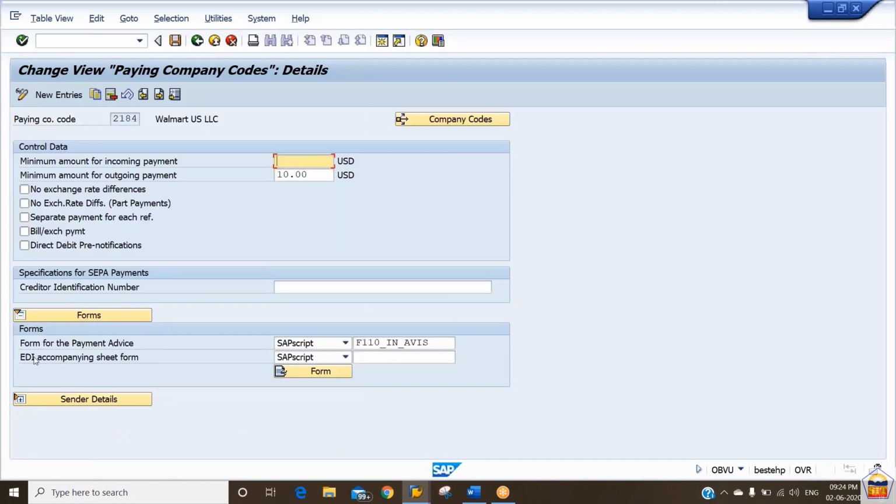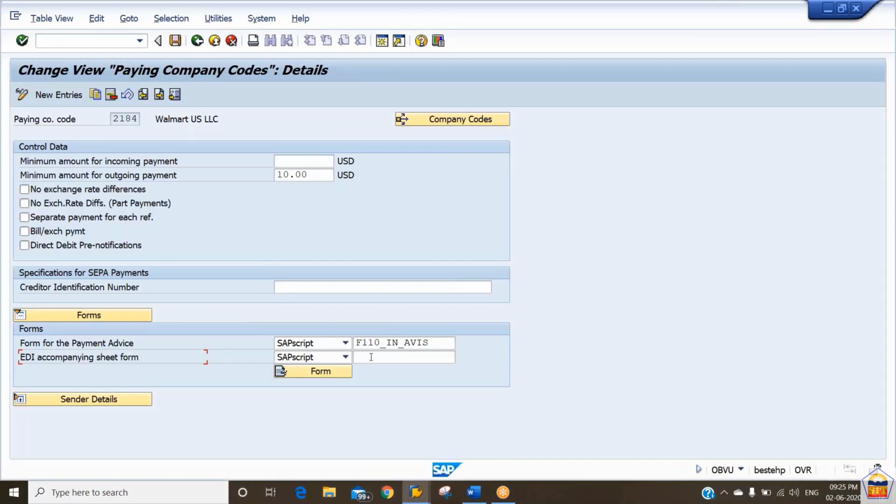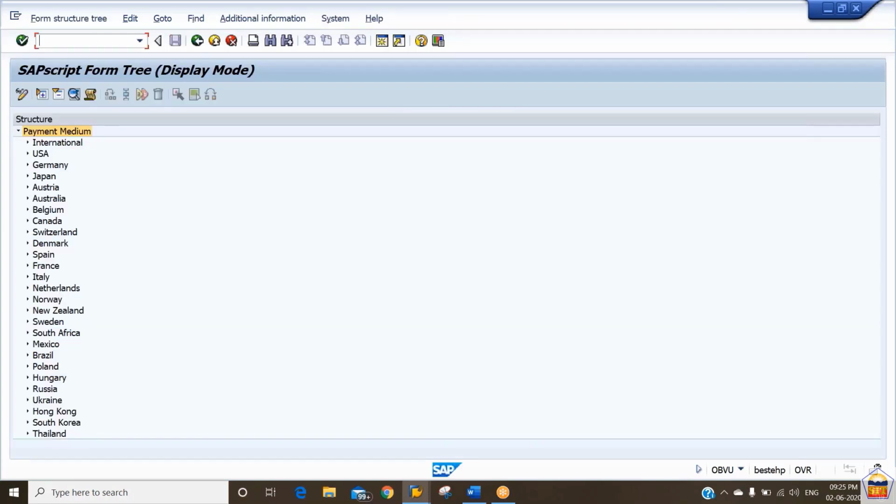Here you can see under the form we have the EDI accompanying sheet. What is the EDI accompanying sheet? EDI stands for electronic data interchange. So here we are going to mention the form name of this EDI. The EDI form name we'll mention here is F110_EDI_01. We can also pick it from the system. So here I'm going to mention F110_EDI_01.